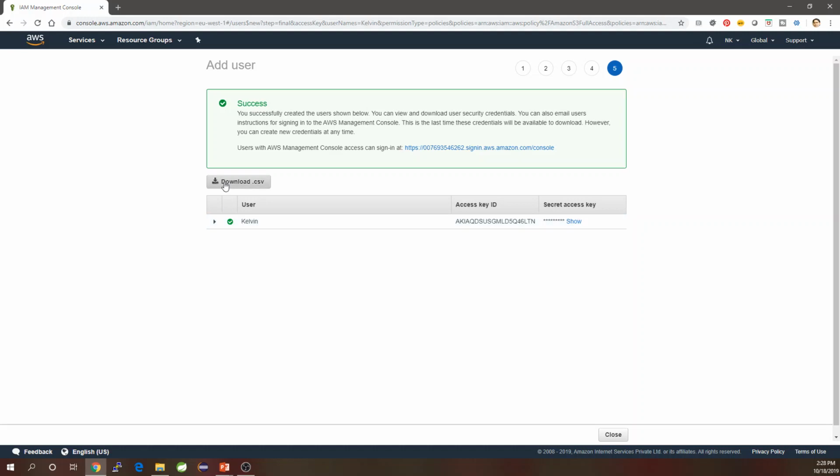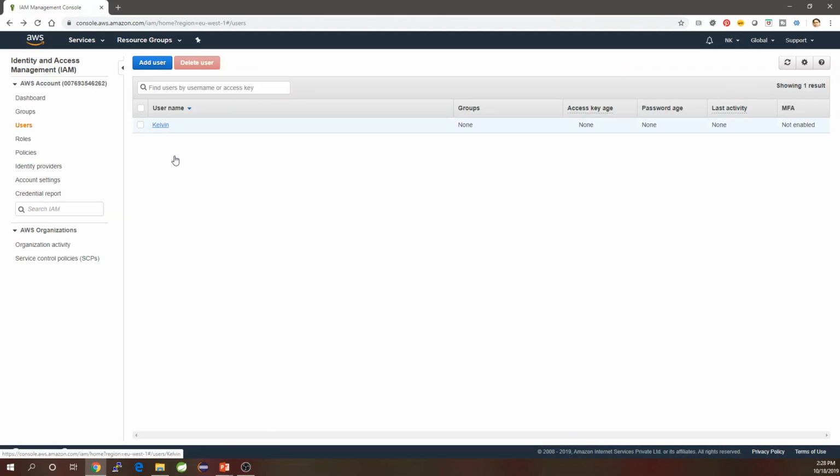Either you can download the CSV file and attach it in a mail to send to Kelvin, and then he can start configuring his AWS CLI, or if he is using the development SDK, he can start keeping these keys into his environment and start coding for interacting with AWS APIs. For that, I have covered it in a separate video. You can refer to my channel to find the AWS CLI configurations, and you will find the video which covers this part. So let's close and review the user once again.